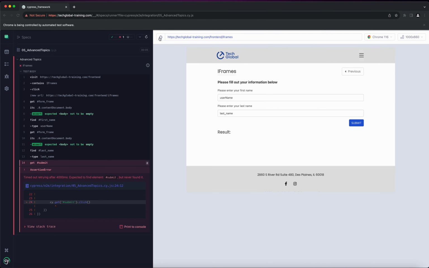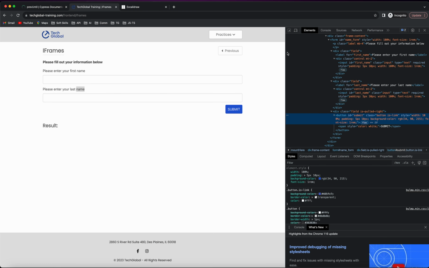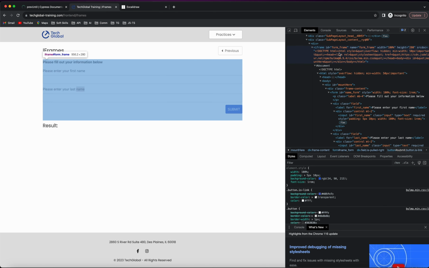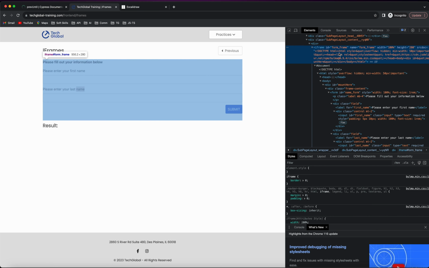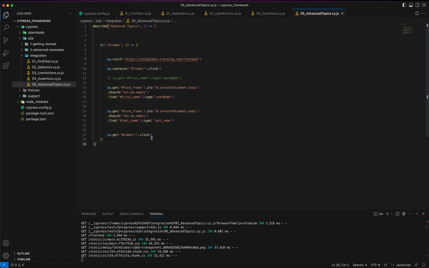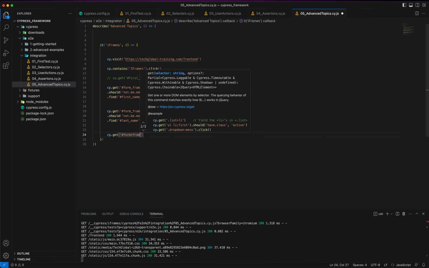I think this submit button is inside the iframe too. I'm not sure. Oh yeah, I'm sorry, it's my bad. The submit button is also inside the iframe, so we need to do the same action again. So what we need to do is interact with the iframe. So cy.get pound key form frame.